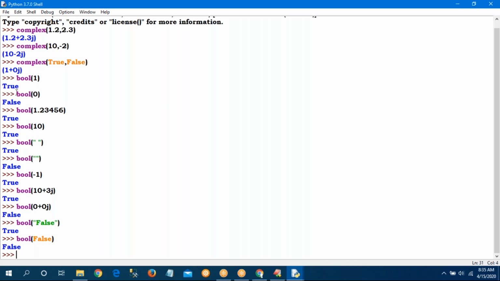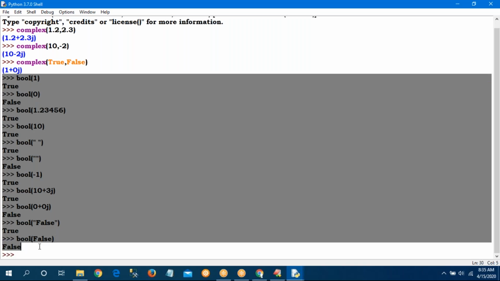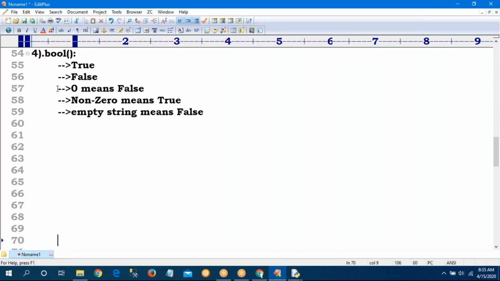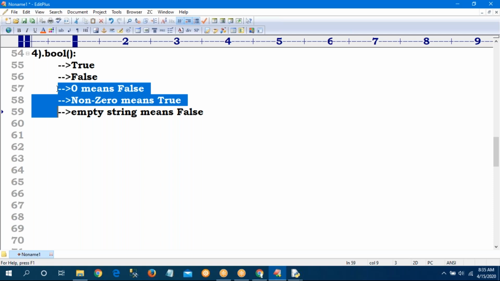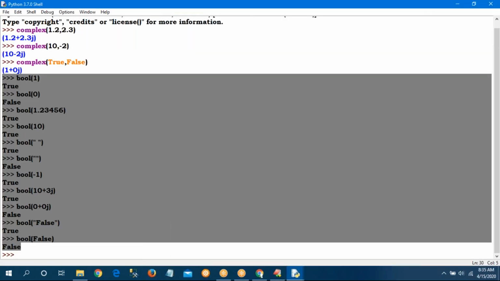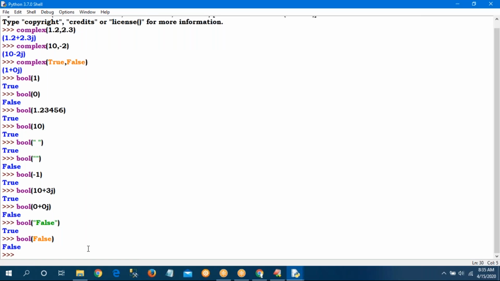Getting it? Any doubt? People are feeling some confusion. If you have any doubt, you can ask. No problem, I will clarify. Take these three rules: 0 means false, non-zero means true, empty string means false. Then you can decide your answers. Only these three rules you can take. Now review this and tell me any doubts, I will clarify.